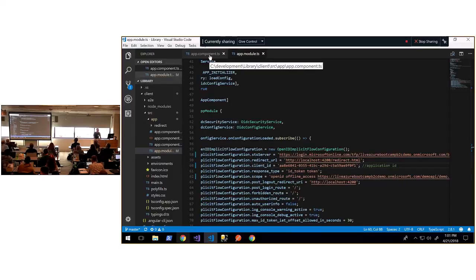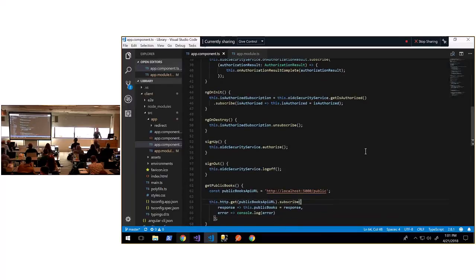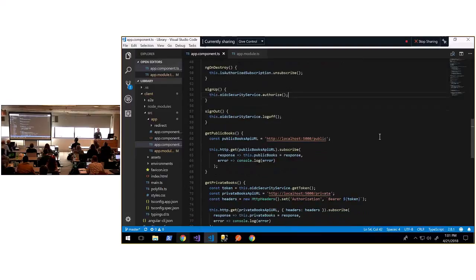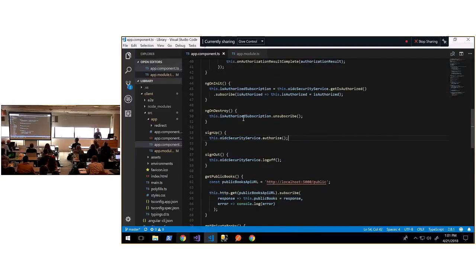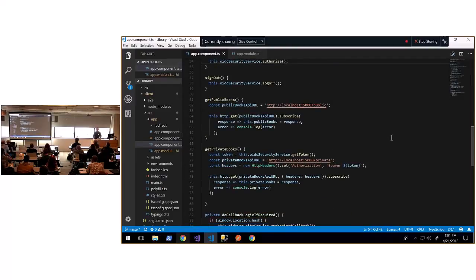If we come into our app component, we have a few basic methods. In our plugin, the authorize function does both sign up and sign in for you. It handles both of those under the same function call. So we have a sign up function, which calls the plugin's authorize function. Sign out just calls log off. When we close the application itself, it shuts down the communication with Azure B2C, so it's going to figure all that out for us.